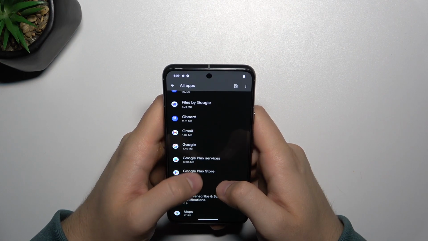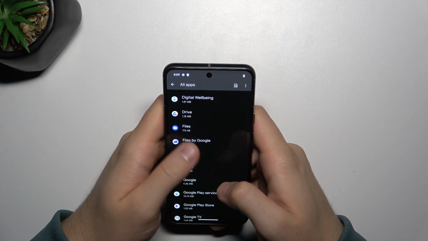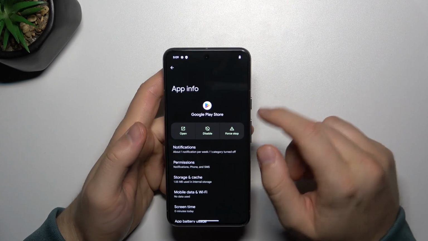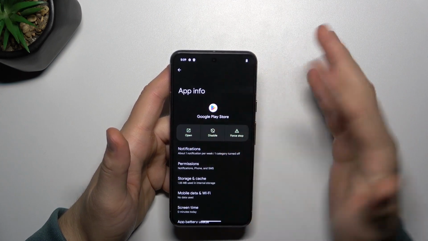So if you first set up your device, there are no useless or malware applications that you might delete. But if you download something that you want to remove, you have to simply open this application, and right here you will have the uninstall button, so we have to just click on it.